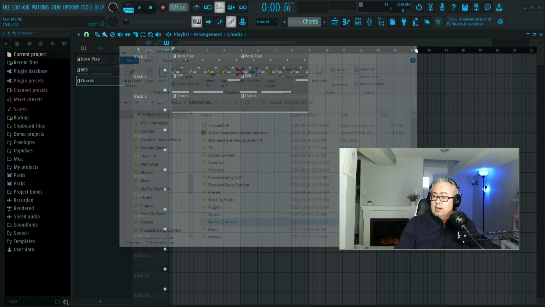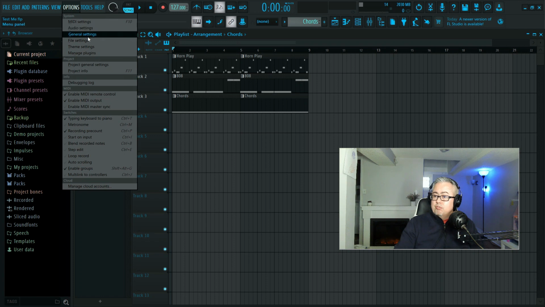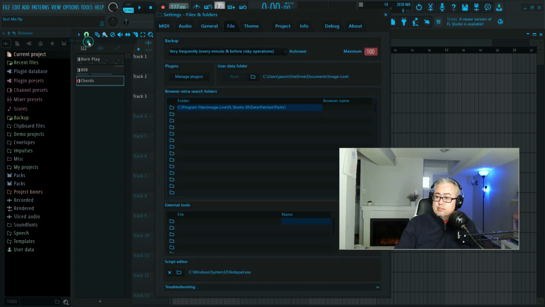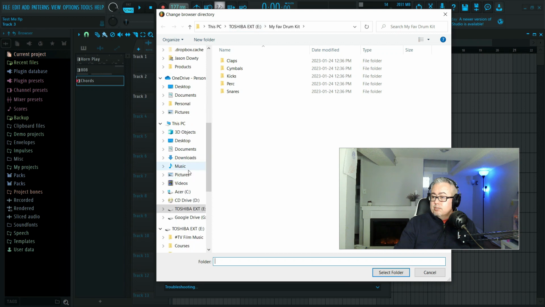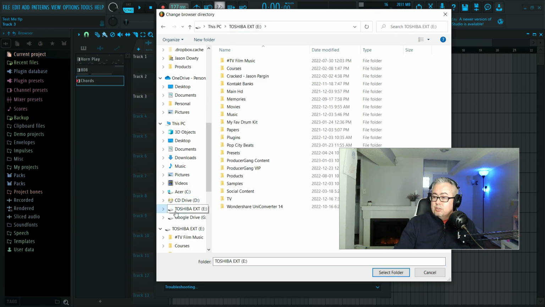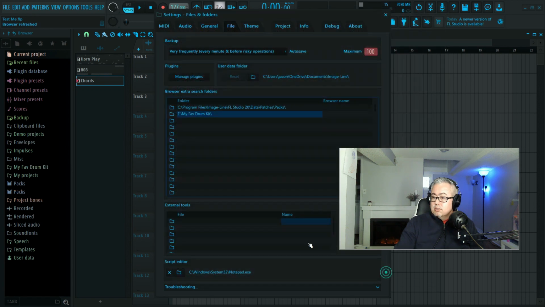So the first thing you want to do is go to Options in your menu bar, and go to File Settings. And you can see there's only one folder mapped right now, so there's only one folder I'm looking at for all the sounds in FL Studio. So let's go ahead and click on the folder icon to create something new. And then you can see I've already done this. I've navigated to Toshiba, the external drive. I've gone to my favorite drum kit. And now I'm going to select folder.